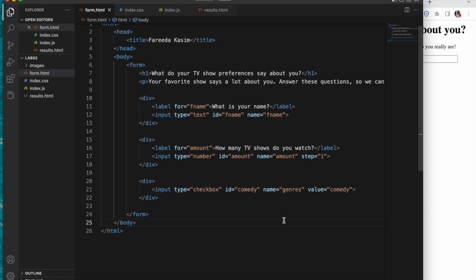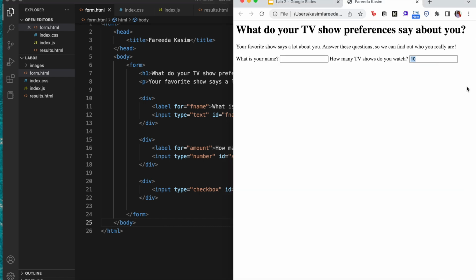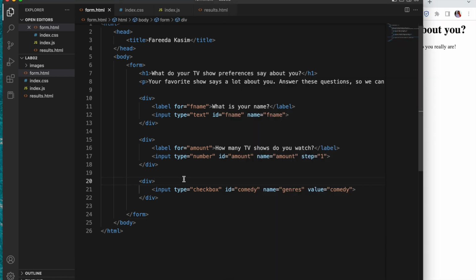So if I run this code, notice that it's only a square box that shows up, right? So it's just the checkbox. And usually when you have checkboxes, they have an associated value with them, right? So users want to know, oh, what am I selecting? What am I clicking on? To add those values, we'll also use labels, right? So we'll use a label tag.